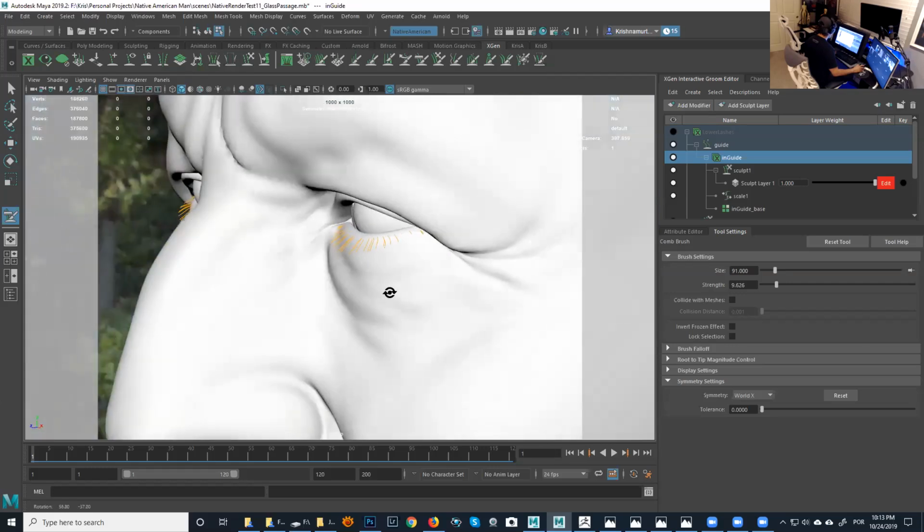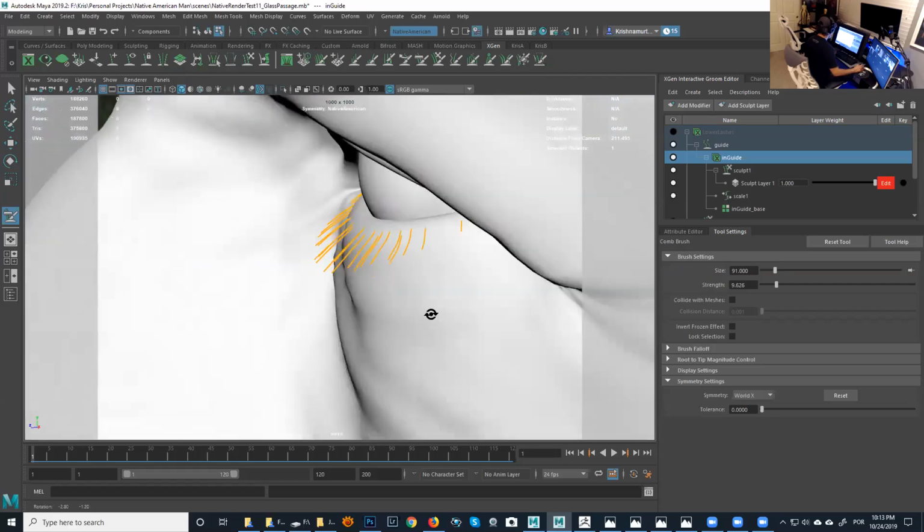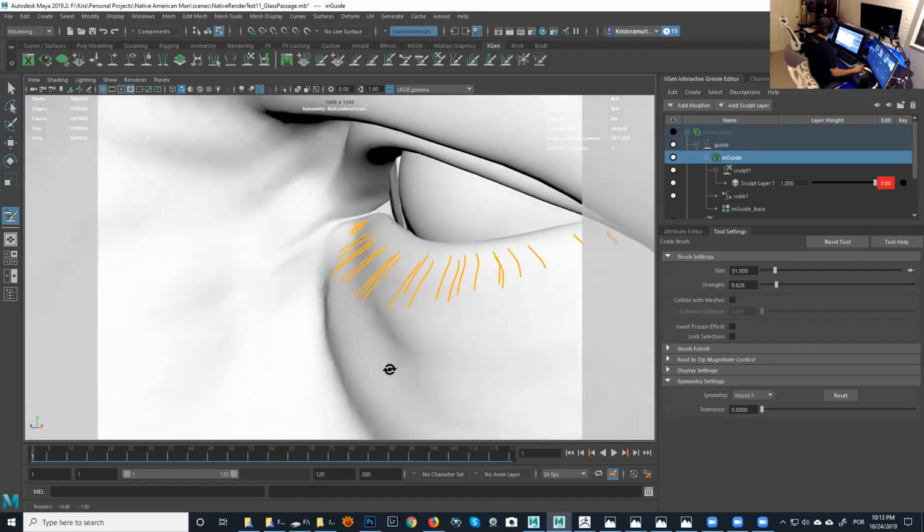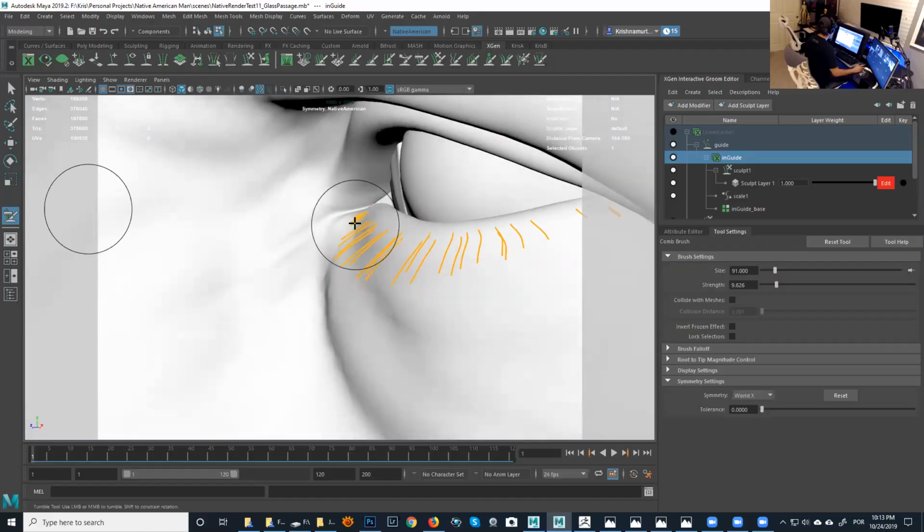Okay. So from the side now, they look a little straight like that, right? So what you can do is go and click right in the middle and start lifting them very slightly.